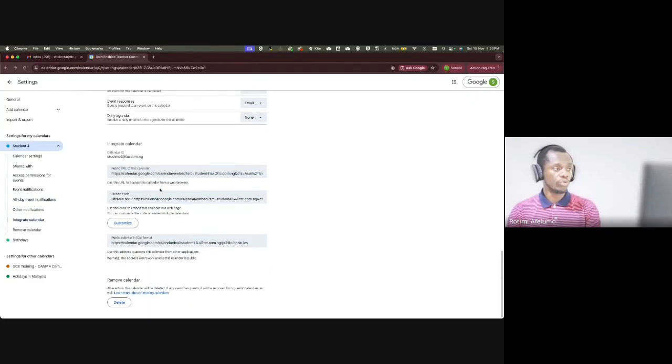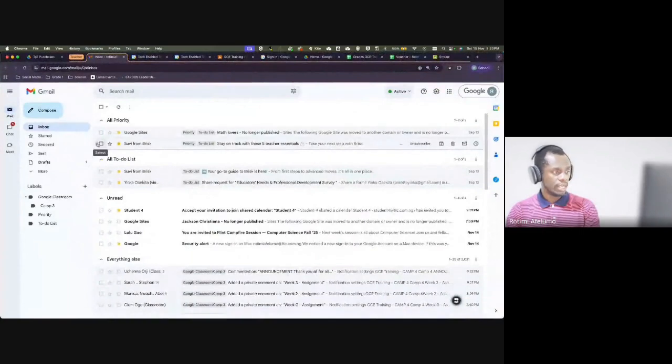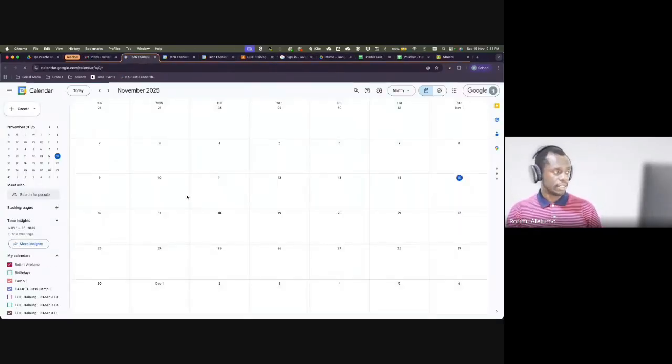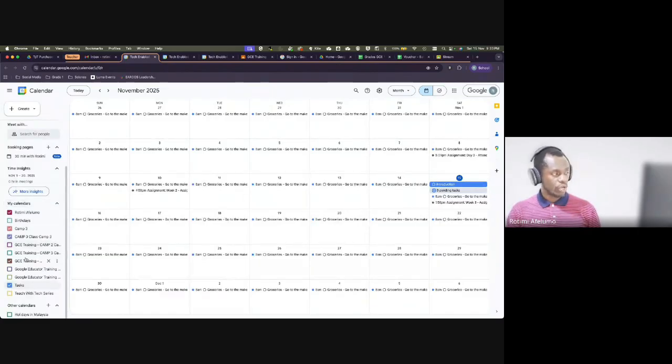Now, let's go to me as a teacher. So you see if I got a notification. So I've been invited, you can see, accept your notification to join share calendar for student 4. But before I do that, let me see first if I have student 4 in my calendar as a teacher. You will see that I do not have it. These are all the calendars that I am subscribed to. I do not have it.